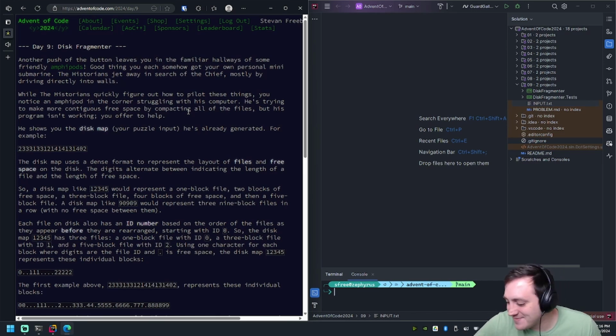Okay, so he's in his submarine and he's worried about free space for his files. But his program isn't working. You offer to help. He shows you the disk map, your puzzle input he's already generated. For example, 2 3 3 3 1 3 3 1 2 1 4 1 4 1 3 1 4 0 2. The disk map uses a dense format to represent the layout of files and free space on the disk.